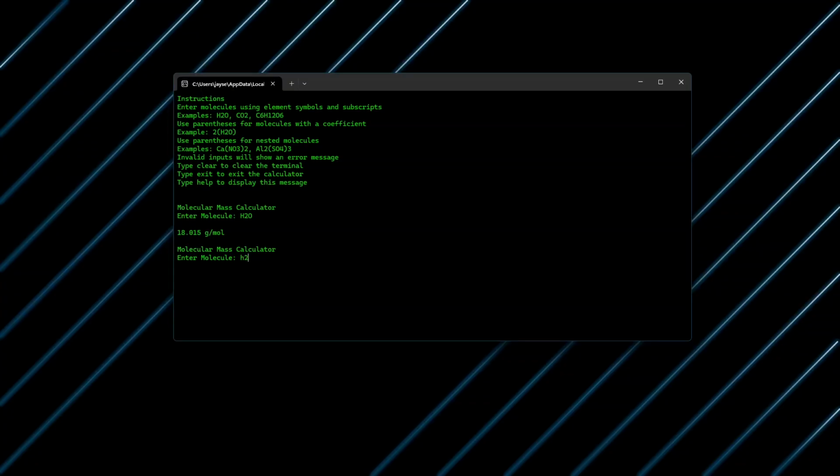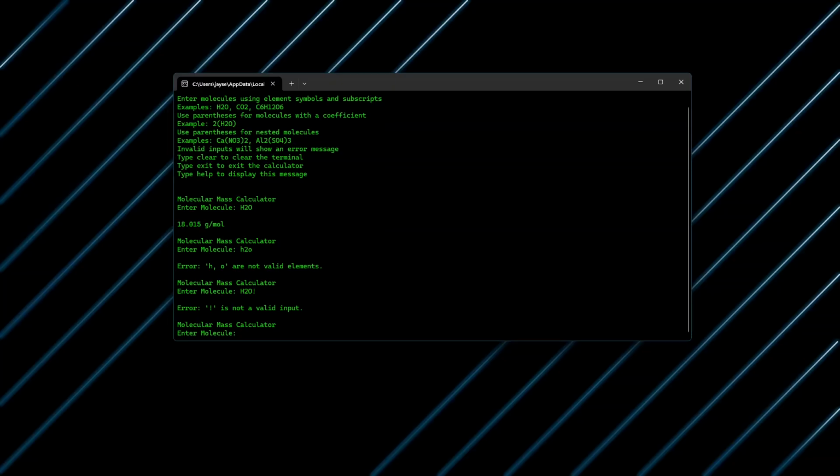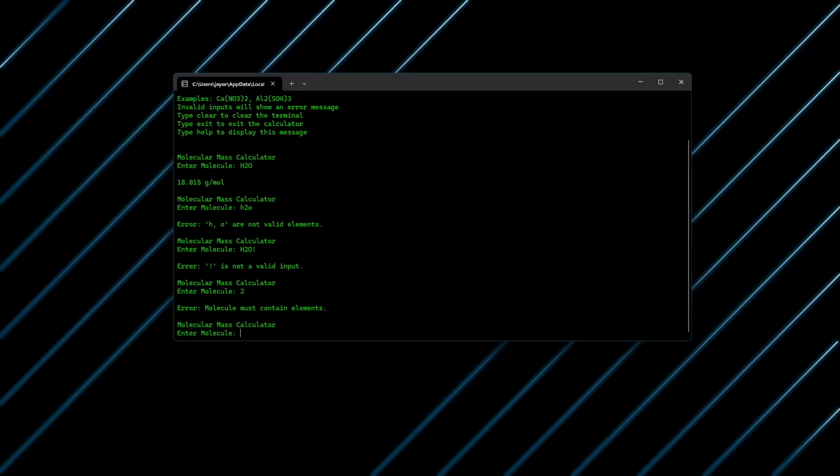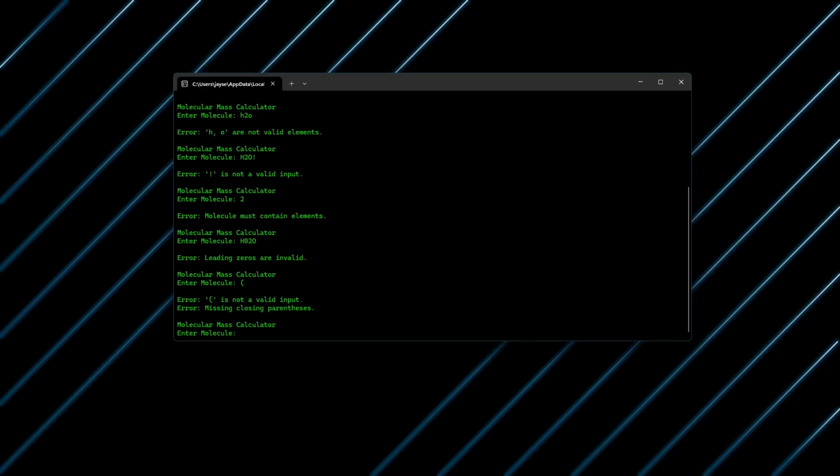If I type this, which has lowercase letters, I see that those are not valid elements. If I type this and I put an invalid character, it'll catch that. If I put just a number, it'll tell me I need an element. If I put a leading zero, so H02O is technically still water, but you don't put leading zeros, so it catches that. If I put just an opening parenthesis, it tells me it's missing the closing.